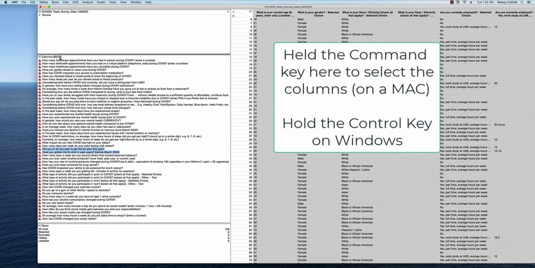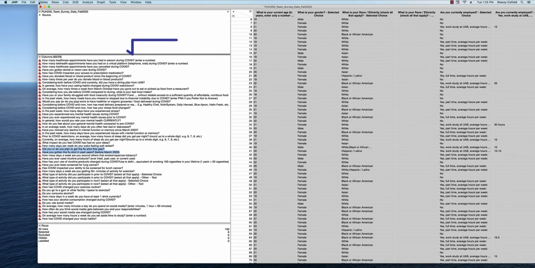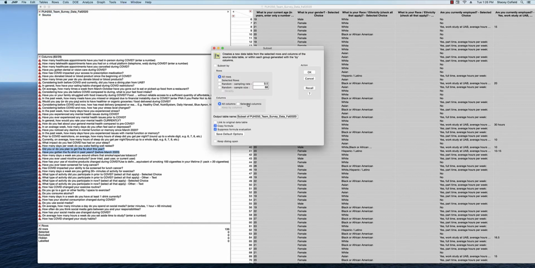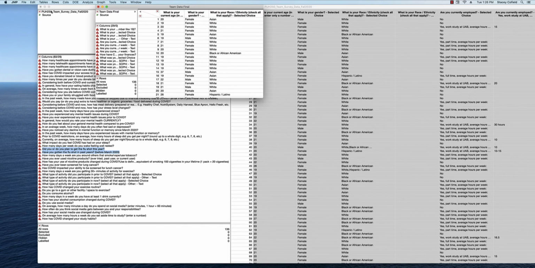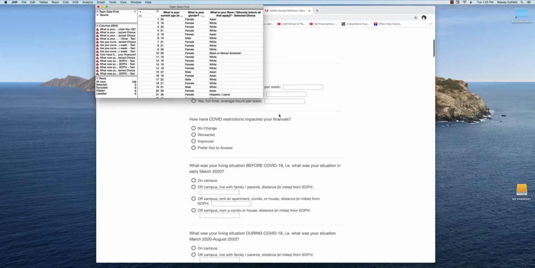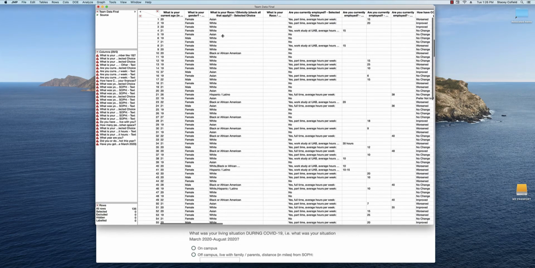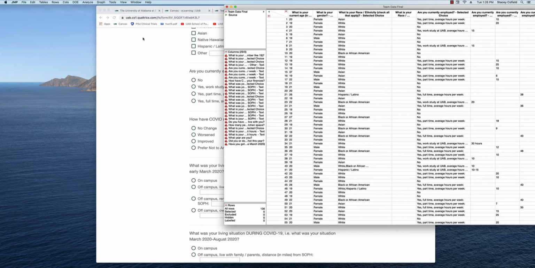So you can see here that I have 29 variables selected. So I'm going to go to Tables, and I'm going to go to Subset, and I'm going to click Selected Columns, and then I want to output the table name Team Data Final. Press OK. And now you can see that I have a much more manageable data set. So I don't have the 83 columns. I only have the 29 that I may need to use.